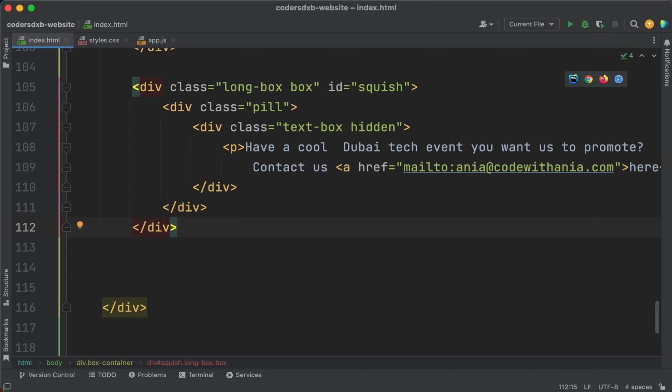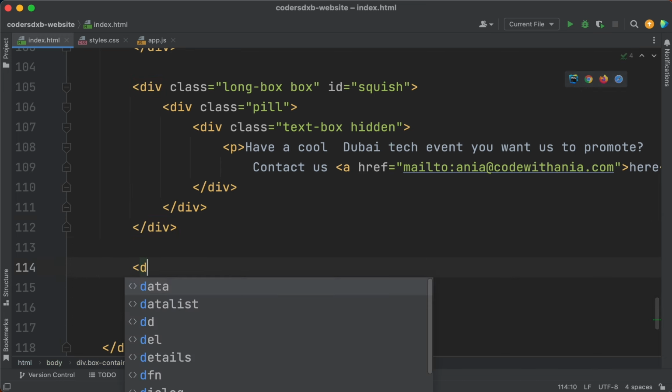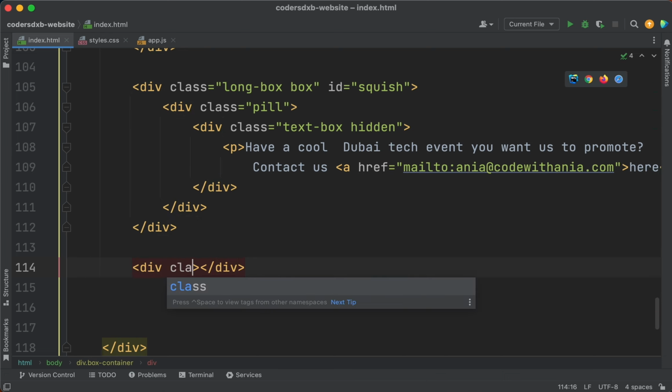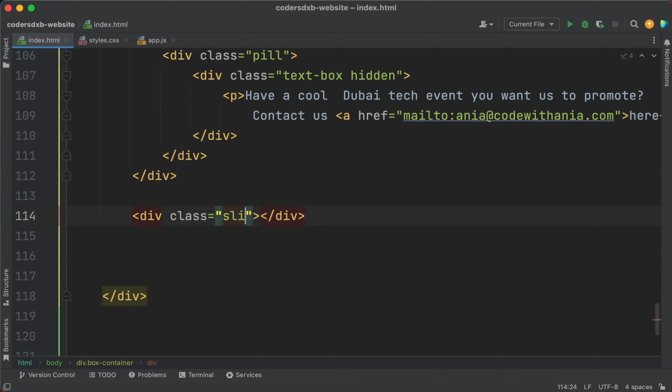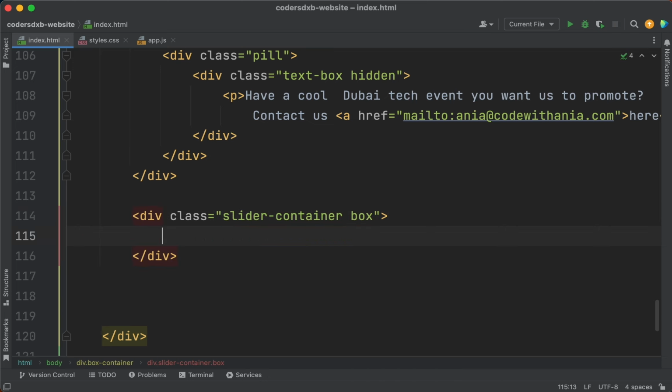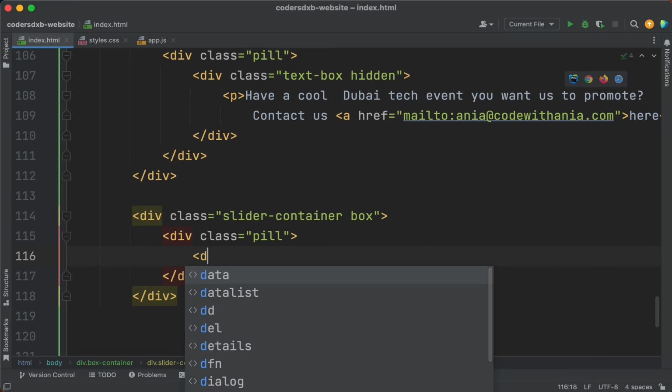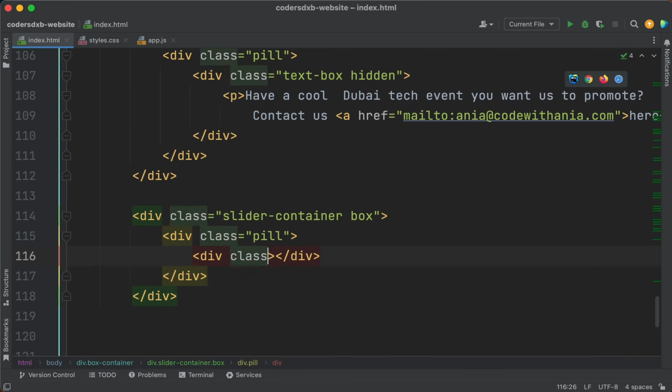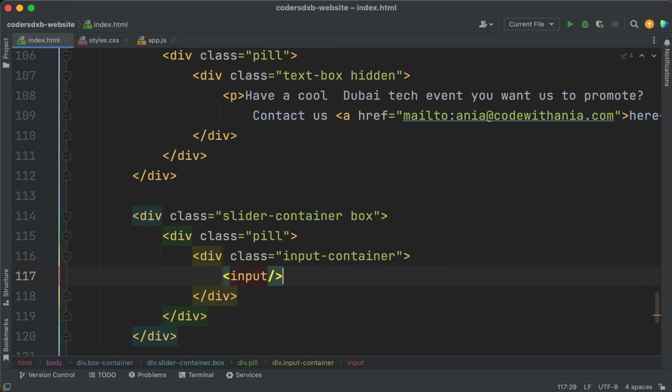And finally, we have one last thing. Again, this is unique. So I'm going to give this the div. I'm going to give this the class of slider container, as it's going to hold our slider. I'm going to count it in with the boxes though, and in here I'm going to make a div. It's going to have the class of pill, but in here, however, we're going to have another div. I'm going to give this the class of input container, and in here we're going to have an input. Okay, and I'm going to want to pick this out. So I'm going to give this the ID of slider input.